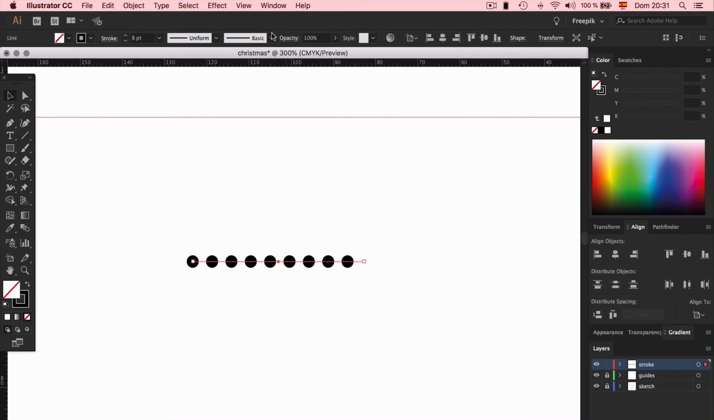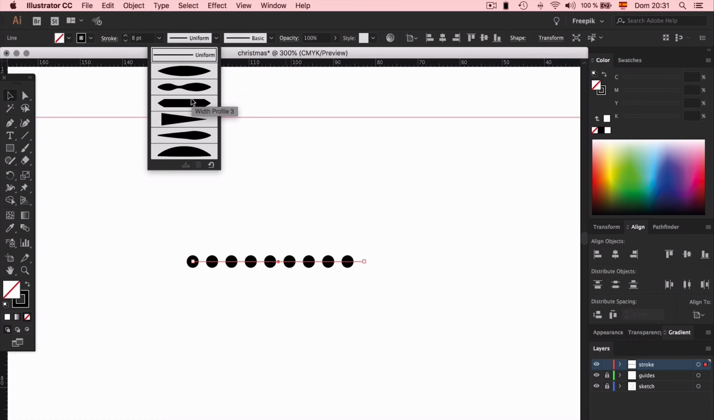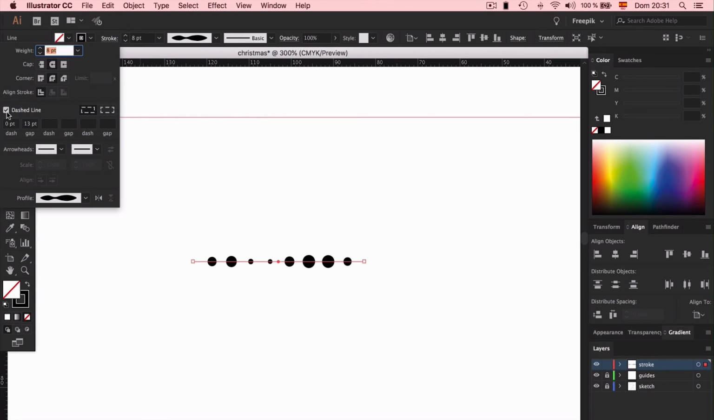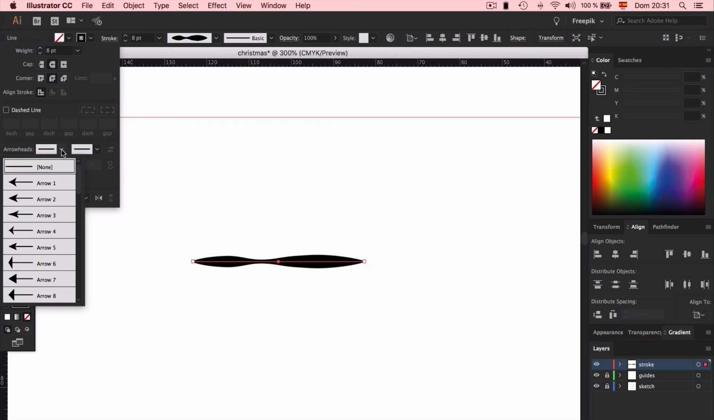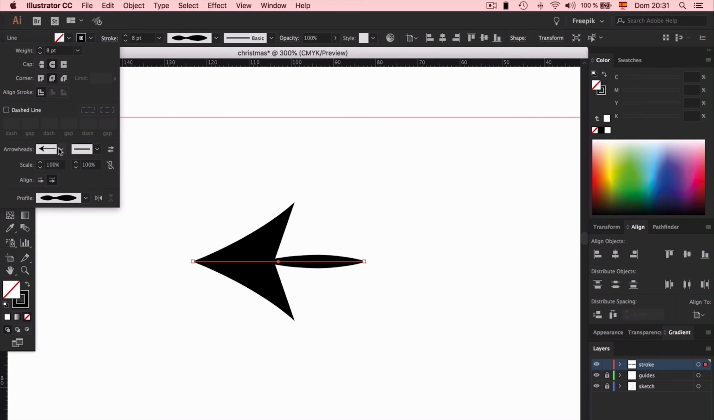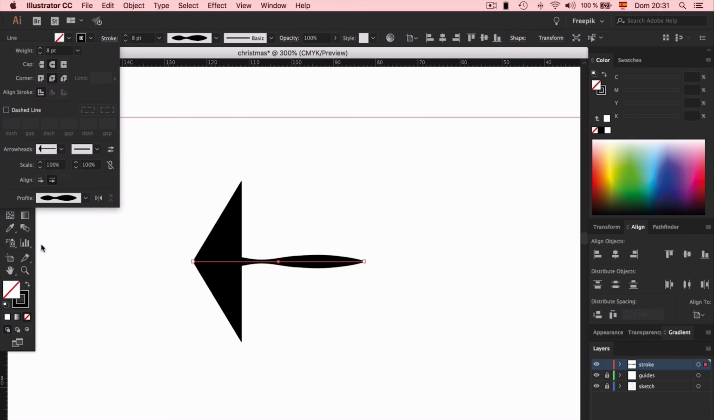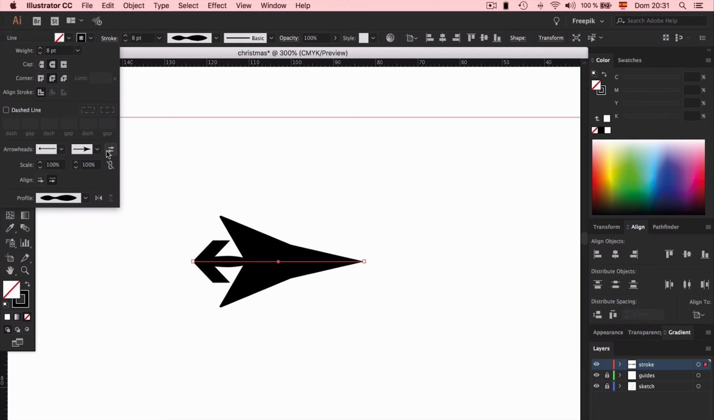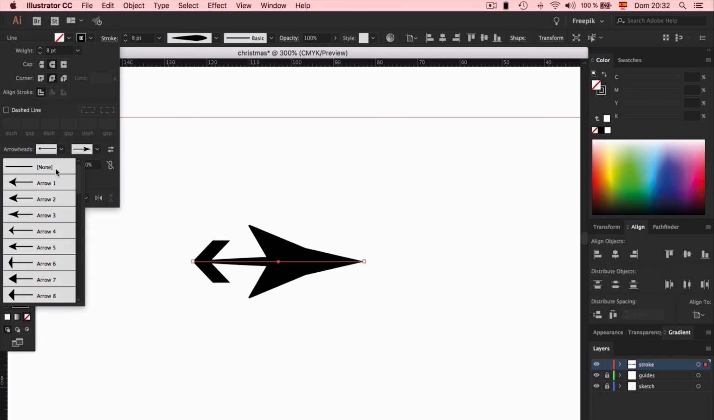And the last thing. When working with a non-uniform stroke profile, well, let me uncheck the dashed line box first. We can also include arrowheads at the ends and change the style. We can even select different arrowheads at each end. The stroke profile can also be modified here. Okay, let me remove the arrow to see it clearly.